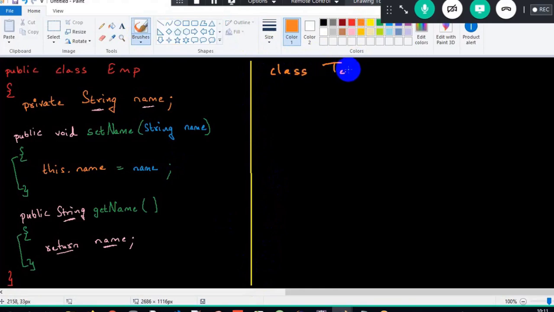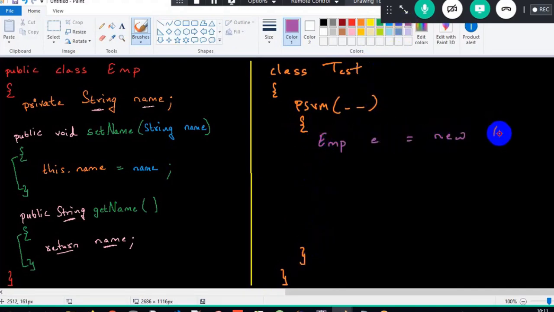I will have a class called Test. Open curly braces, close, and I will have public static void main. Okay, this is where my execution will begin from. Right now here, I will create an object of Employee. Employee e equals new Employee. I create an object of Employee, and then when I write new, what will happen internally?